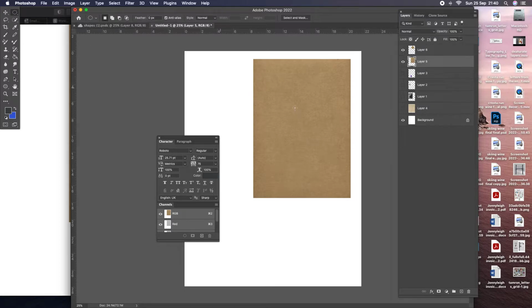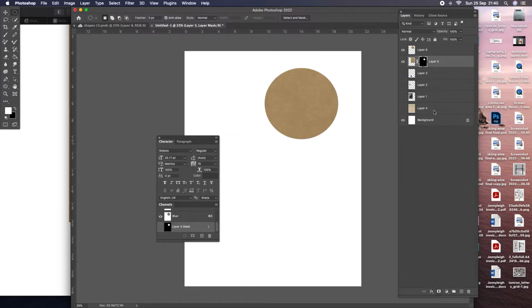But there is another way as well. I can also create the circle and just use the layer mask, which is at the bottom here. So it's add layer mask, and you can see there I've then got a circle as well. So there's 2 ways of doing it, copying and pasting or creating a layer mask. Good thing about a layer mask is that I can now edit it if I want to, but that's on another video. So I've got my circle.